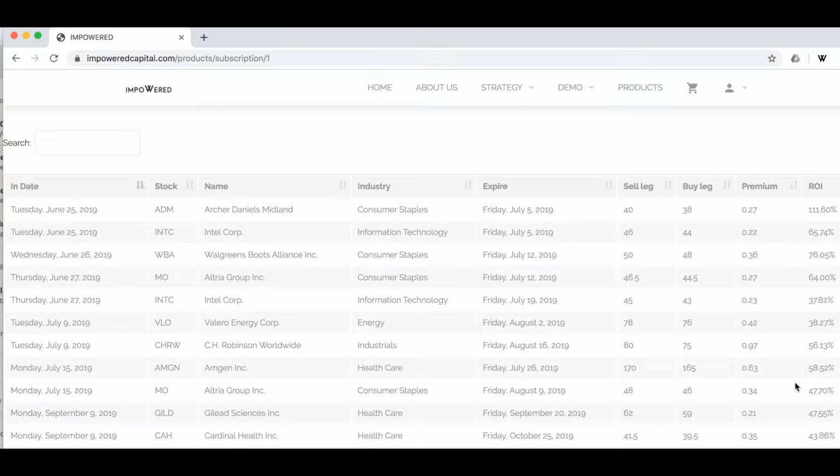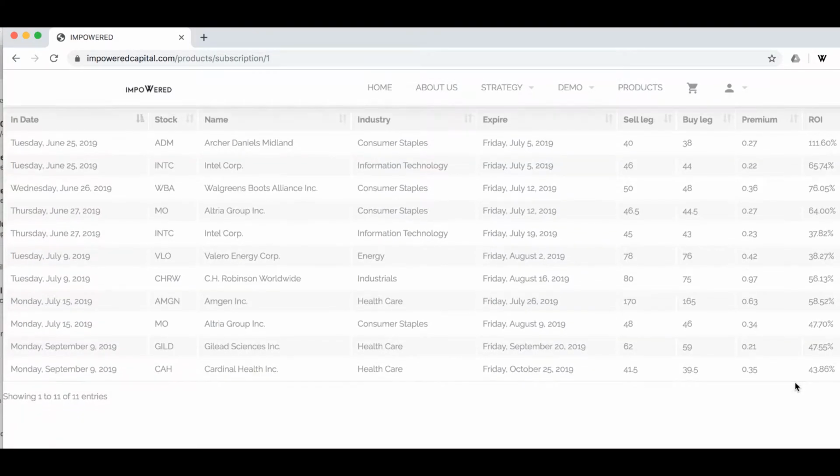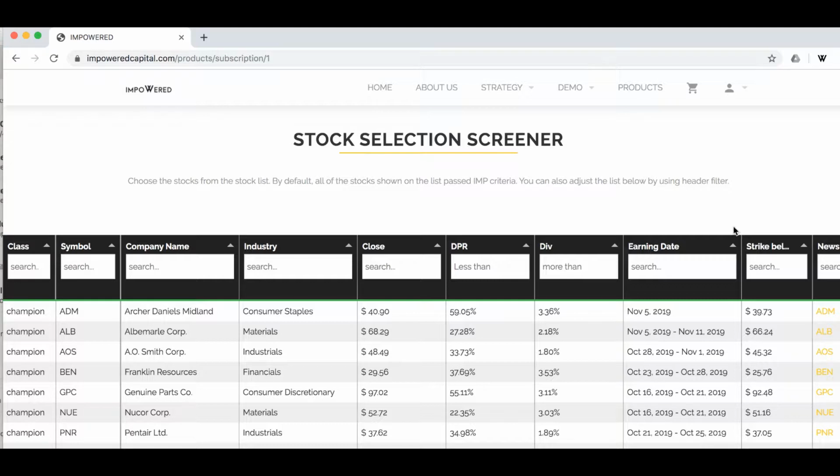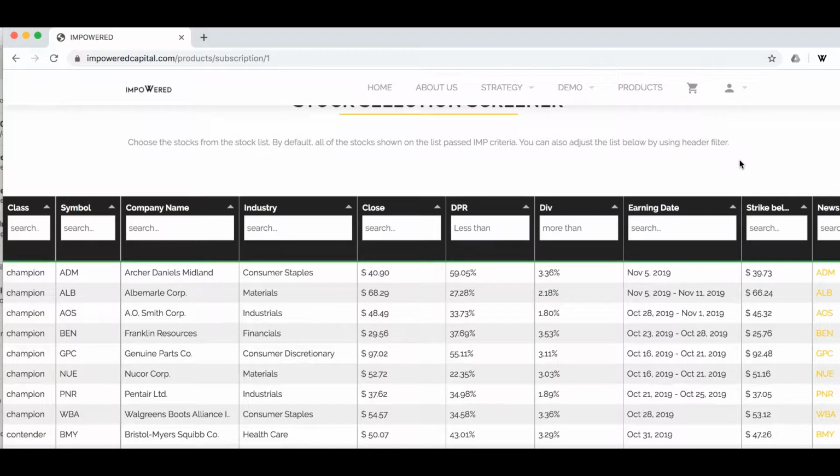You may or may not choose to follow these trades. It's all up to you. This is just the trade list that we pick and place each week. The second section, the stock selection screener. For the screener, you can see that there are many columns which contain specific information that will help you with the trade decision. So let's start with the first 4 columns on the left hand side.